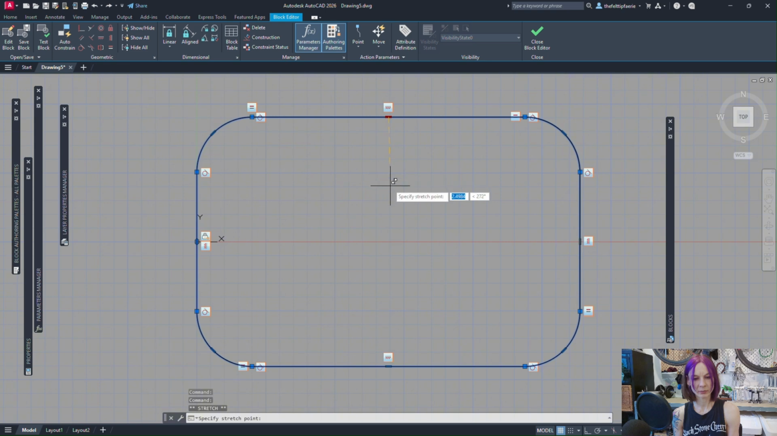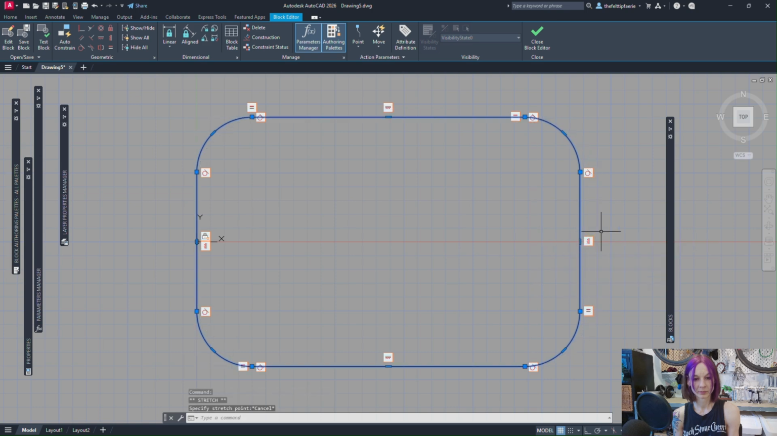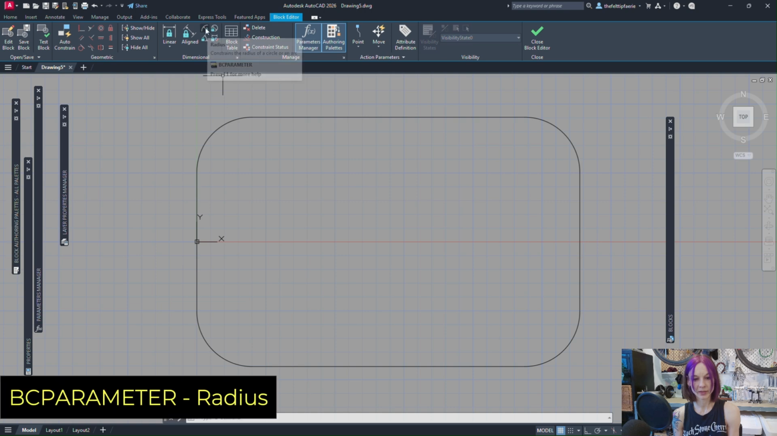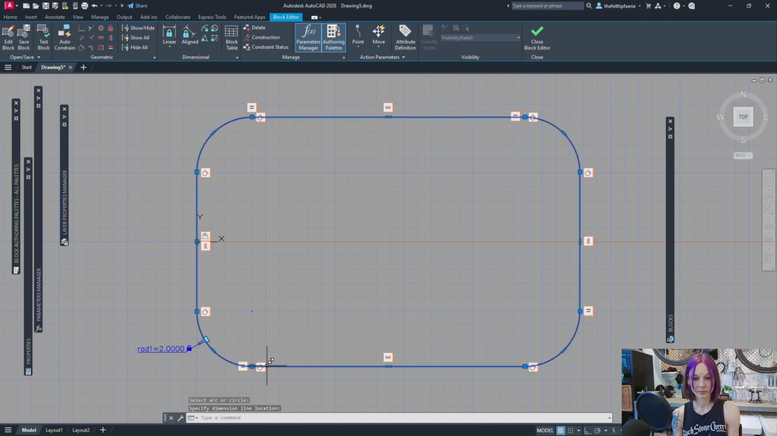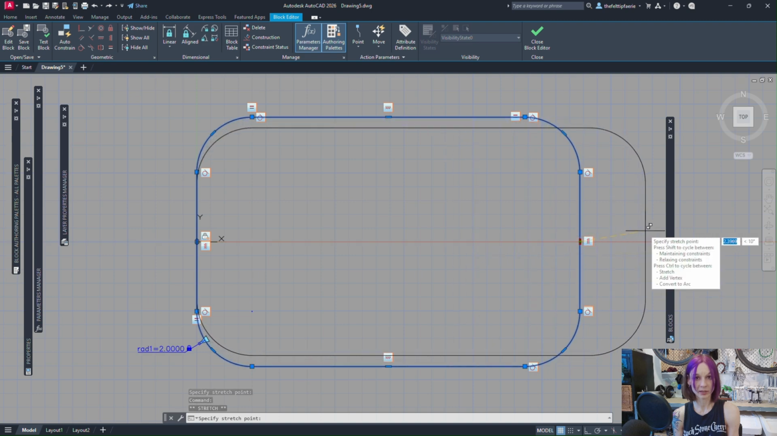However, you notice that if we pull, nothing happens. Don't panic. It doesn't mean you've broken the geometry. We're now going to add a radius constraint. This will allow us to dynamically change the size of the radiuses. And because we used an equal constraint, they will all be the same size. So you can see that everything is now maintained.